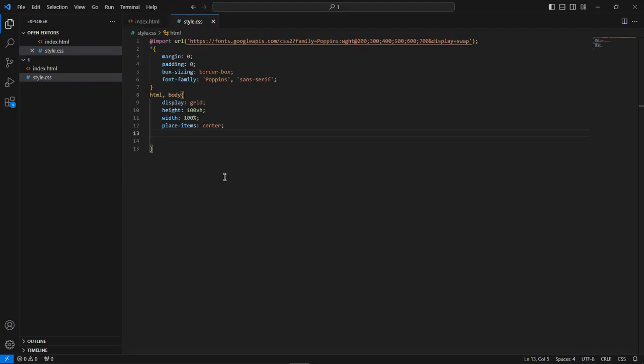Okay, so I think you can see if we place these items in the center, that is what happens.